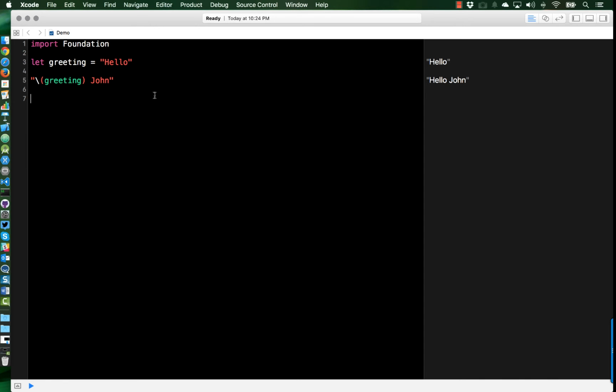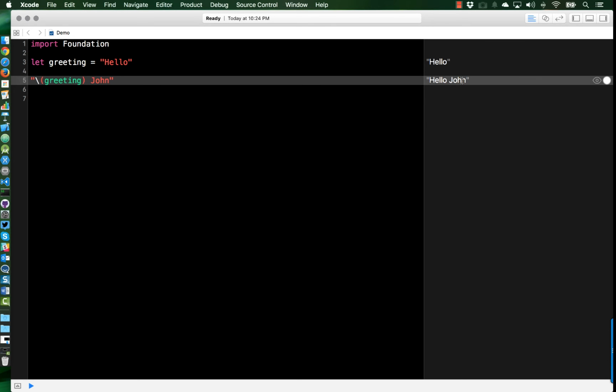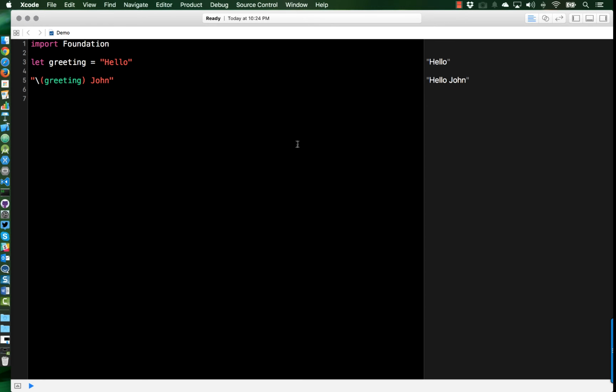So what's happening here is we're surrounding value names with this backslash parentheses syntax, and Swift will place whatever the value of this name here is into the string. In this case, greeting is equal to hello, so we'll place hello here and we'll get hello John. So the result is the same as using the plus operator to concatenate strings, but the syntax is much easier to read.